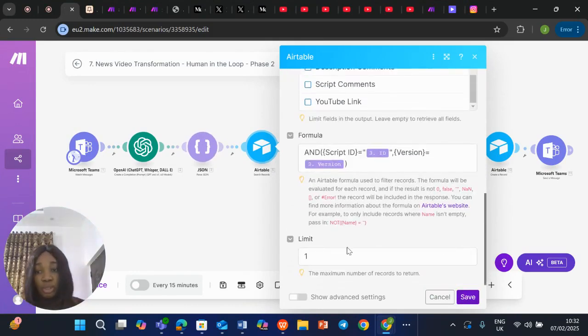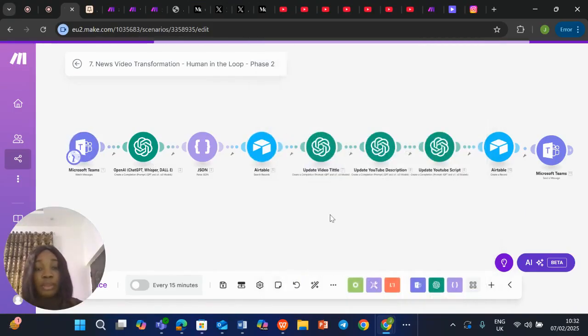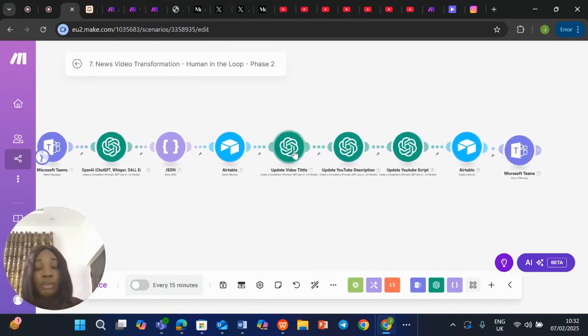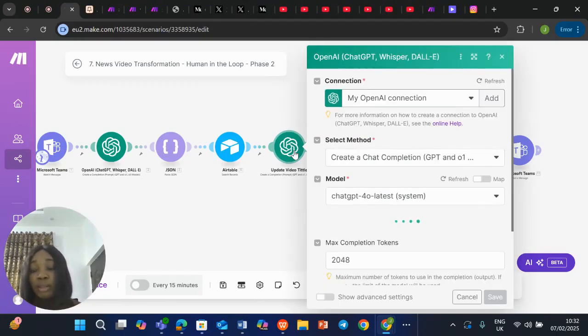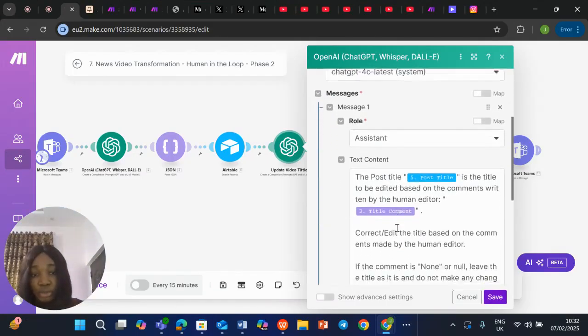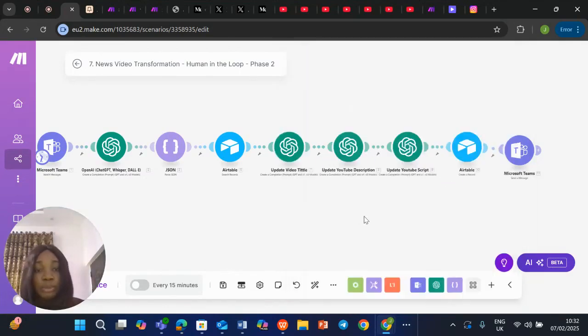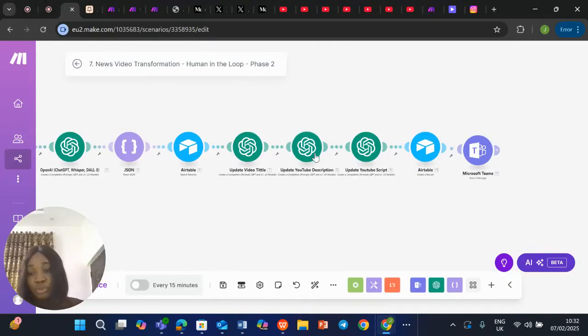And then the limit is one, since it's getting one record at a time. Then if there are comments, if the human editor puts in comments for the title, maybe it asks ChatGPT to regenerate the title or remodify the title. This ChatGPT is responsible for regenerating the title, generating a new title for it. This ChatGPT is responsible, if there are comments for the YouTube description, for correcting or regenerating the YouTube description based off of the comments left by the human editor.